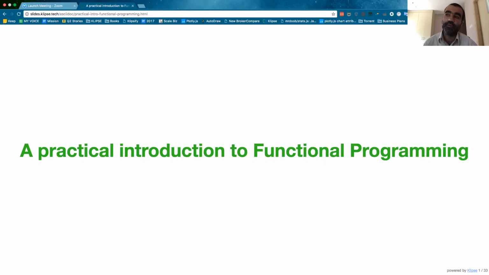And if you are already into functional programming, I hope that you will get a deeper understanding of what functional programming is, and maybe have a better understanding of the functional programming paradigms, languages, and how to write proper code in functional programming. So let's start.